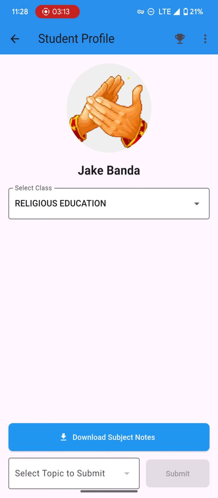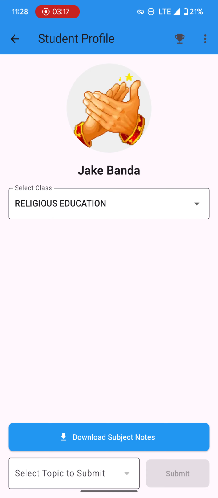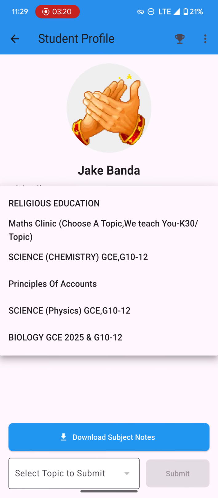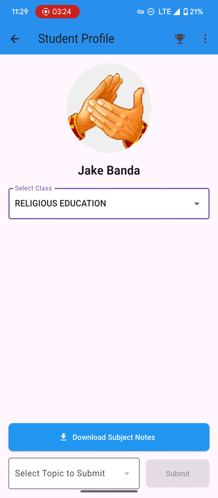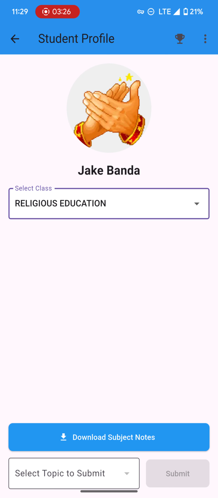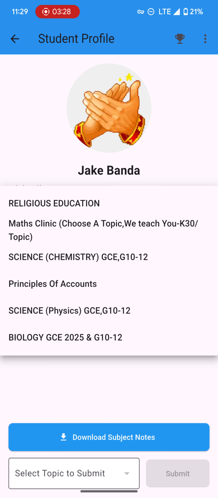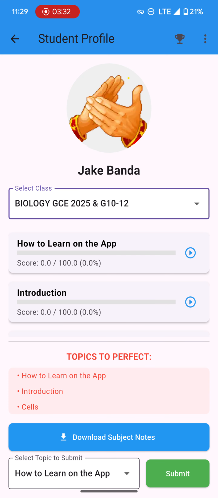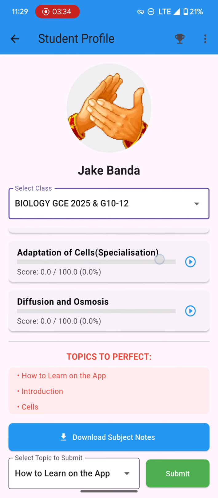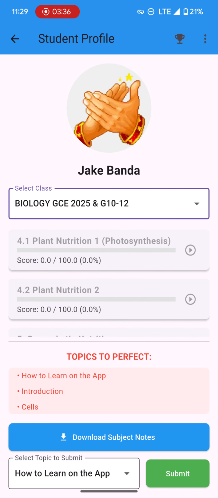If you want to see all the classes you have joined, you just have to tap on the dropdown on the far right. When you do that, these are all the classes you are in. If you want another class, you can go and do the same process we have done. Your class will be added here. In this case, we joined biology, so you can just select biology. All the topics in biology are here.